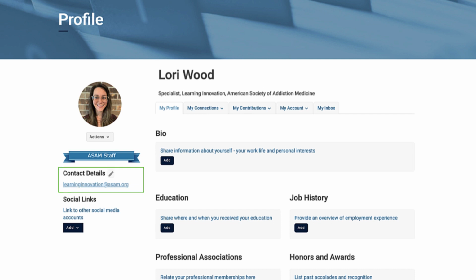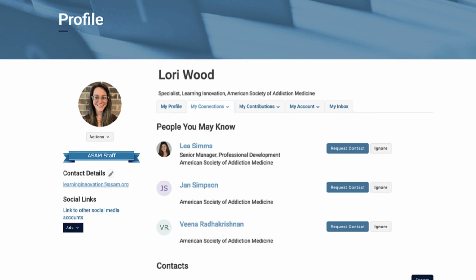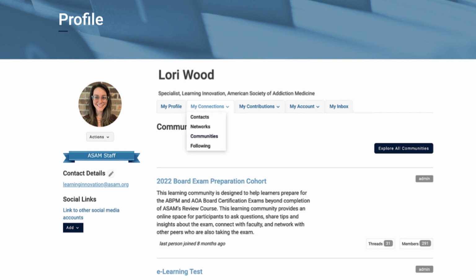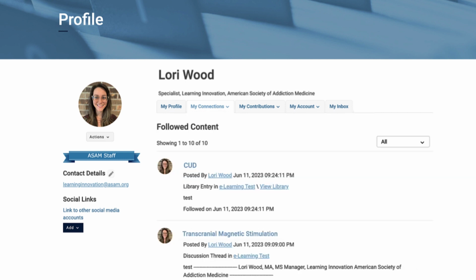of through ASAM Connect. Under My Connections, you can view your contacts, networks based on the information you have in common with others, communities in which you are a member, and any content such as discussions, libraries, blogs, and questions that you are following.